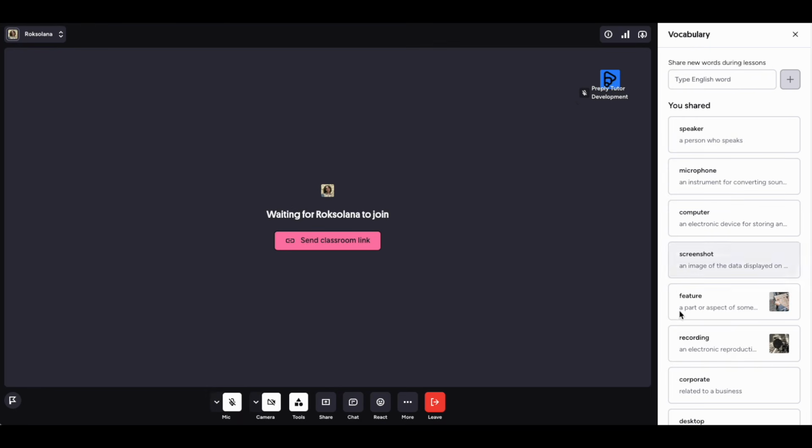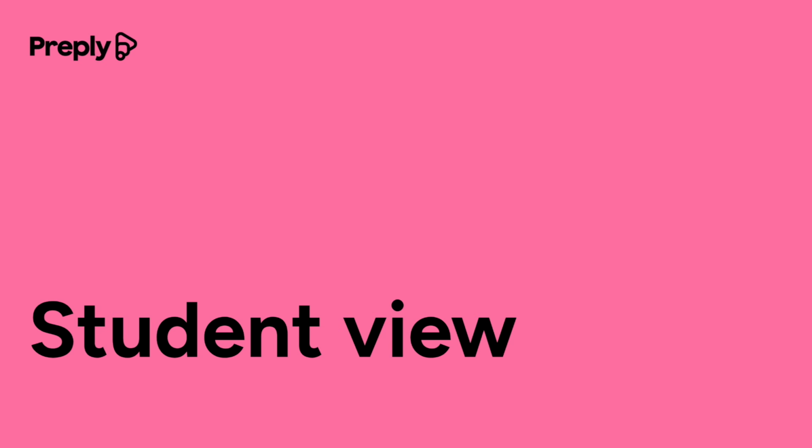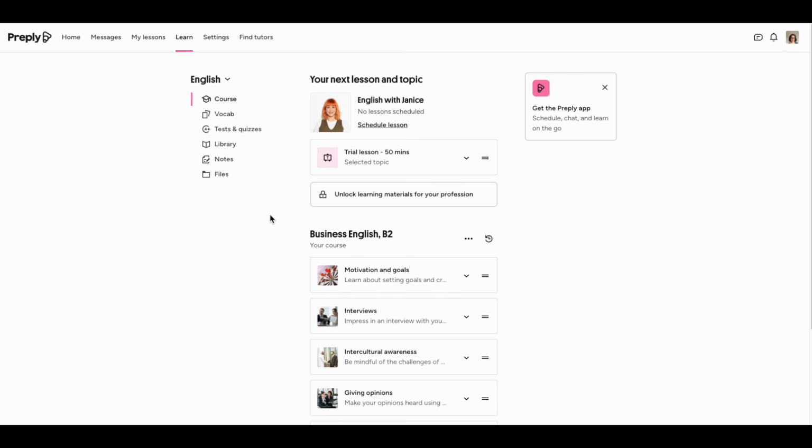And this vocabulary will then appear in the student's Learn page for them to practice with. When you have entered vocabulary for your student, and then your student goes to the Learn page in their dashboard, they will be able to see the vocabulary and play games with them.